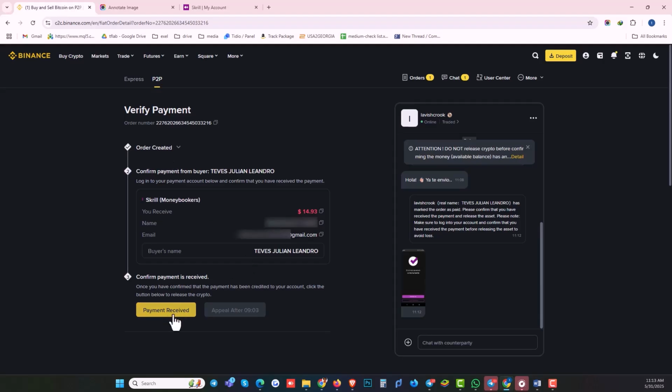Keep in mind that even if someone asks you to accept the transaction and mark the payment as received, you should never do so without carefully confirming that you have received the payment in your account, because if you don't, you might end up losing your money. So be sure to check. If you have received the amount, click on the Payment Received option so that the funds will be transferred to the account of the person who bought your cryptocurrency.